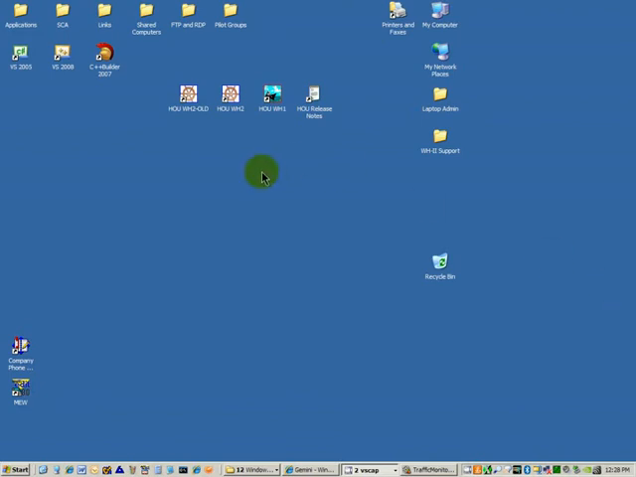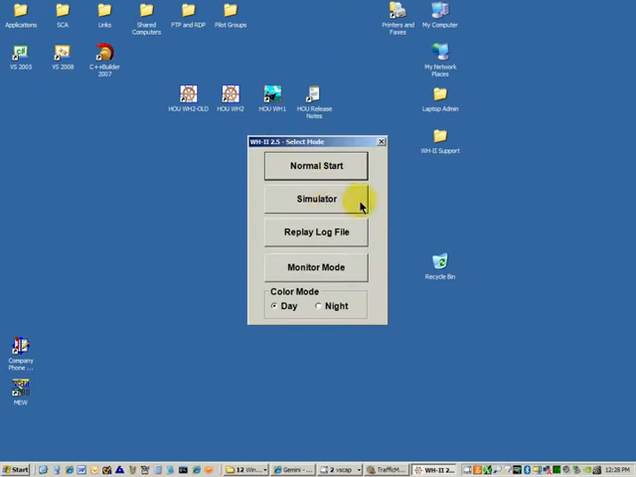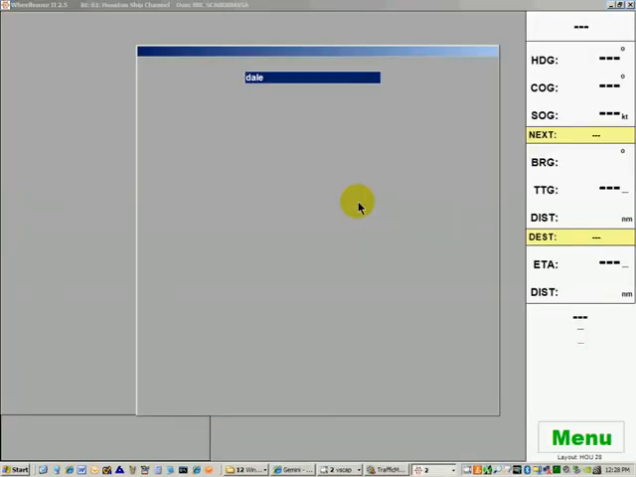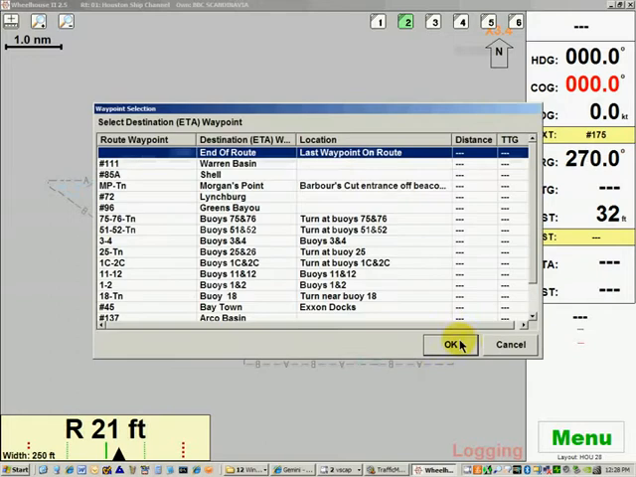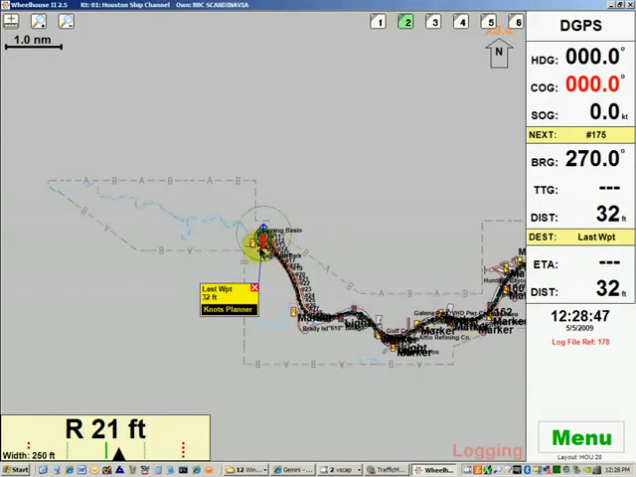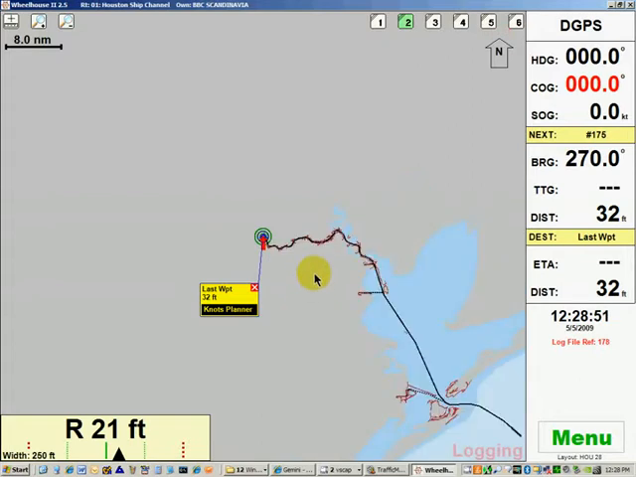In this video, we will talk about hotkeys. Click on the Wheelhouse 2 charting program, click on Simulator, advance to the charting screen. Here's my simulated vessel. I want to zoom up and I want to move that vessel over to a straighter part of the route. Let's say we're over here.